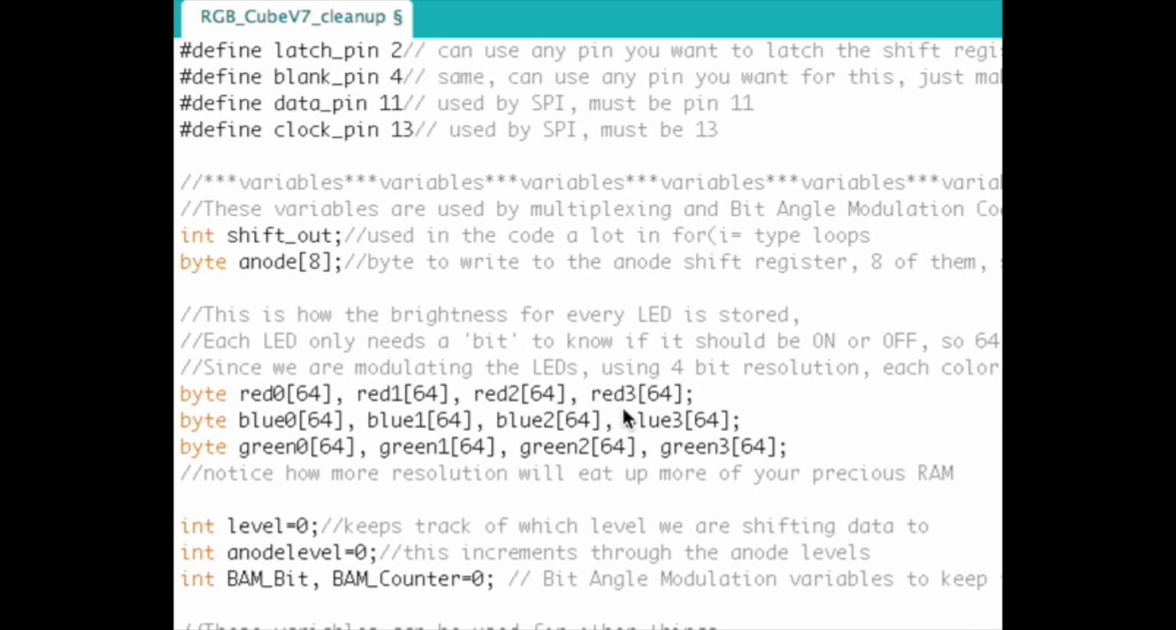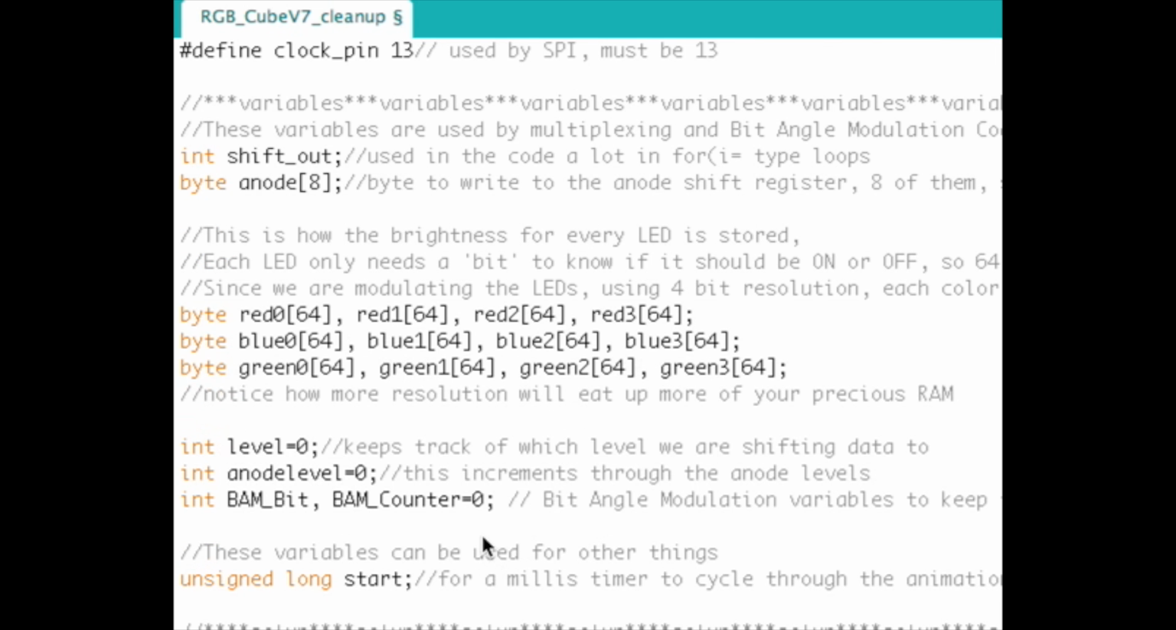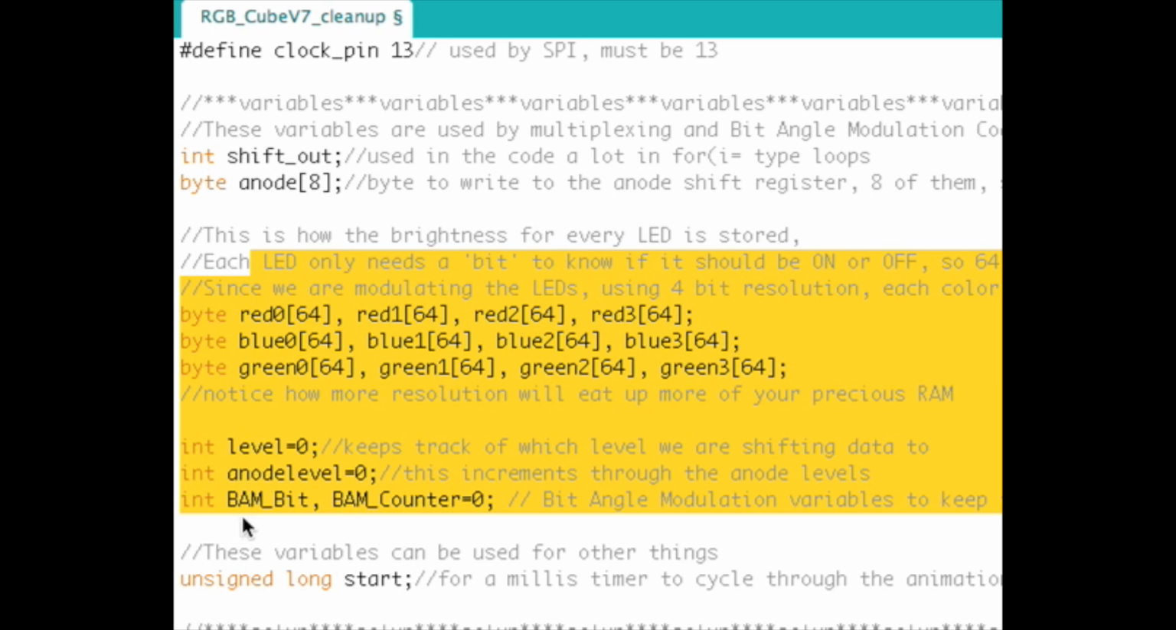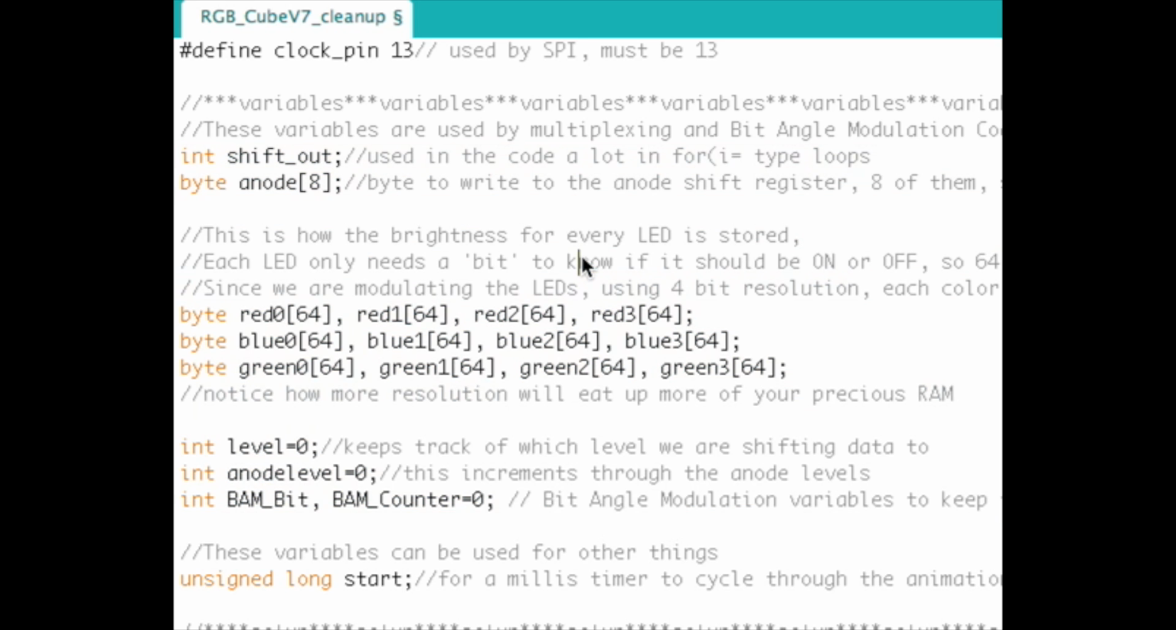Okay, up next we set up some variables, and all of these variables, this is important, I have encapsulated here in comments. These cannot be used for anything else since they are used by the code that's running in the background to control the multiplexing and bit angle modulation. Then we'll get into a little bit more of what these all do here in a second.